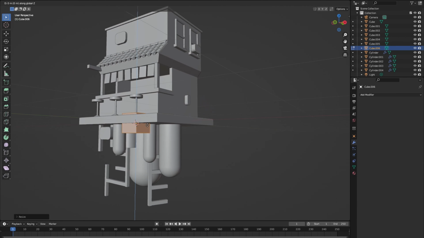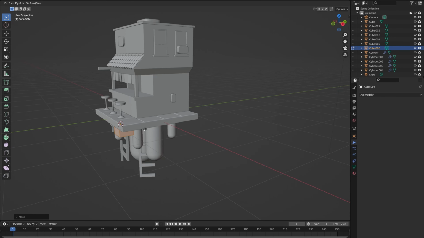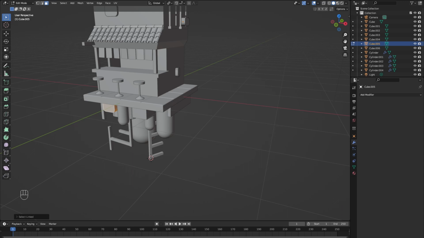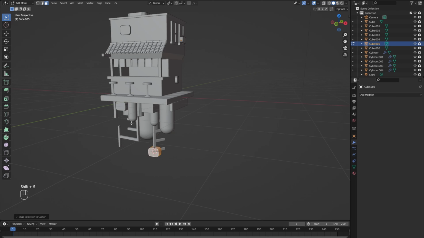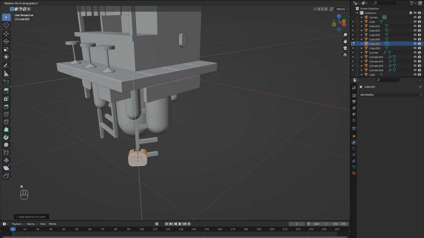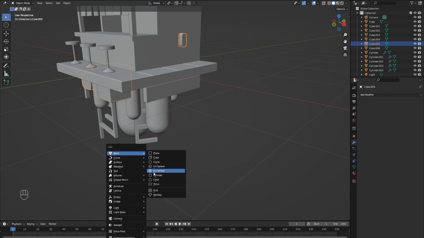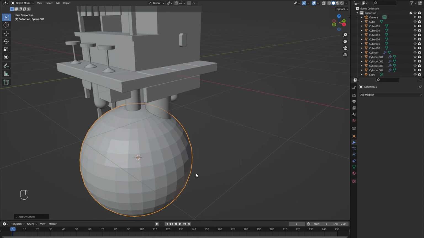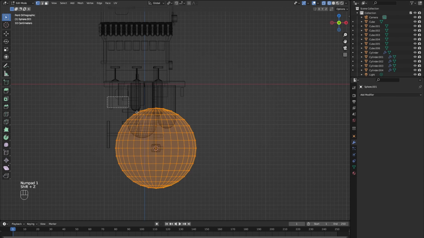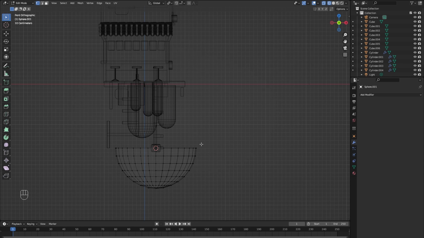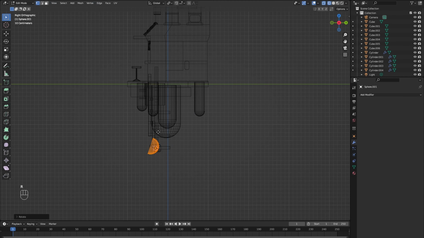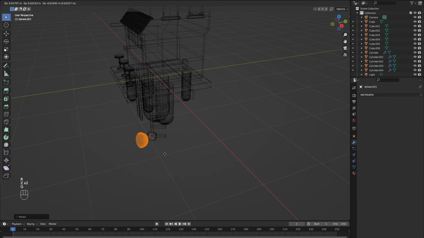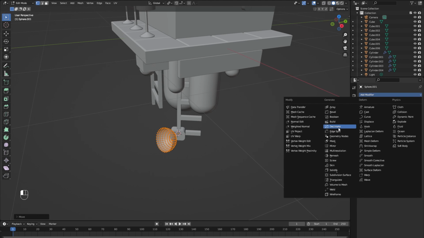Add 2 more cubes to the side of the building. Go into edit mode of the AC units and add 1 more to the very bottom of the build. Now add another UV sphere and delete the top half. Place it so it faces the front. And add a solidify modifier.